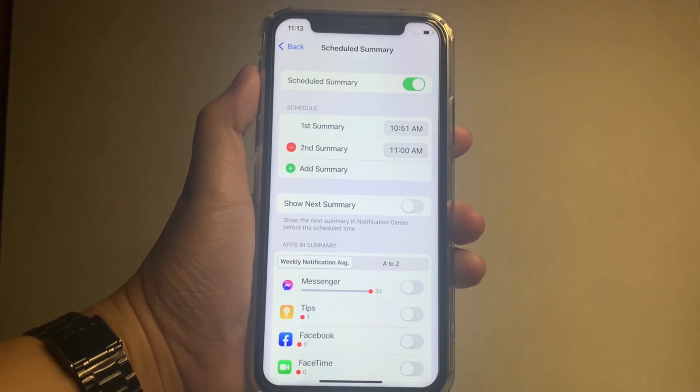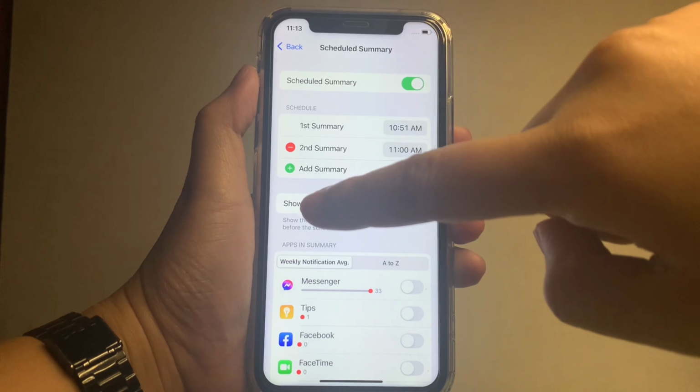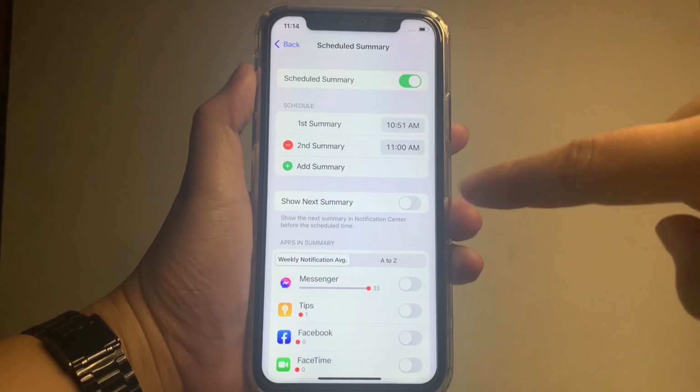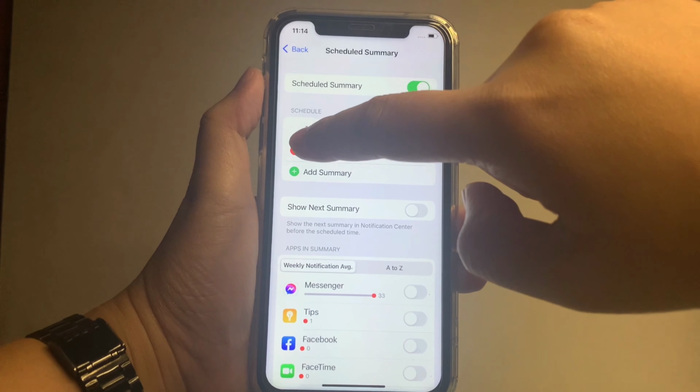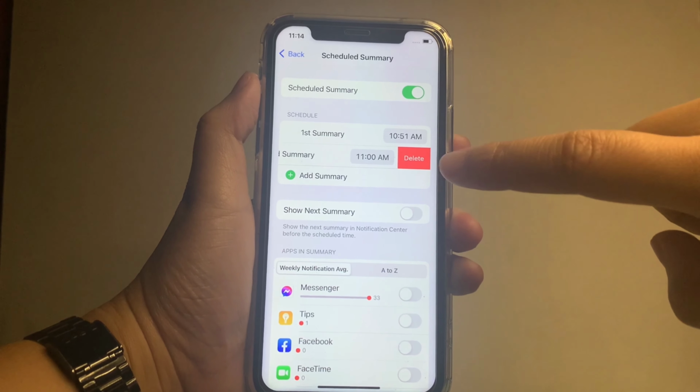And if you want to remove the scheduled summary, you can press the negative sign on the summary that you want to remove. And select delete.